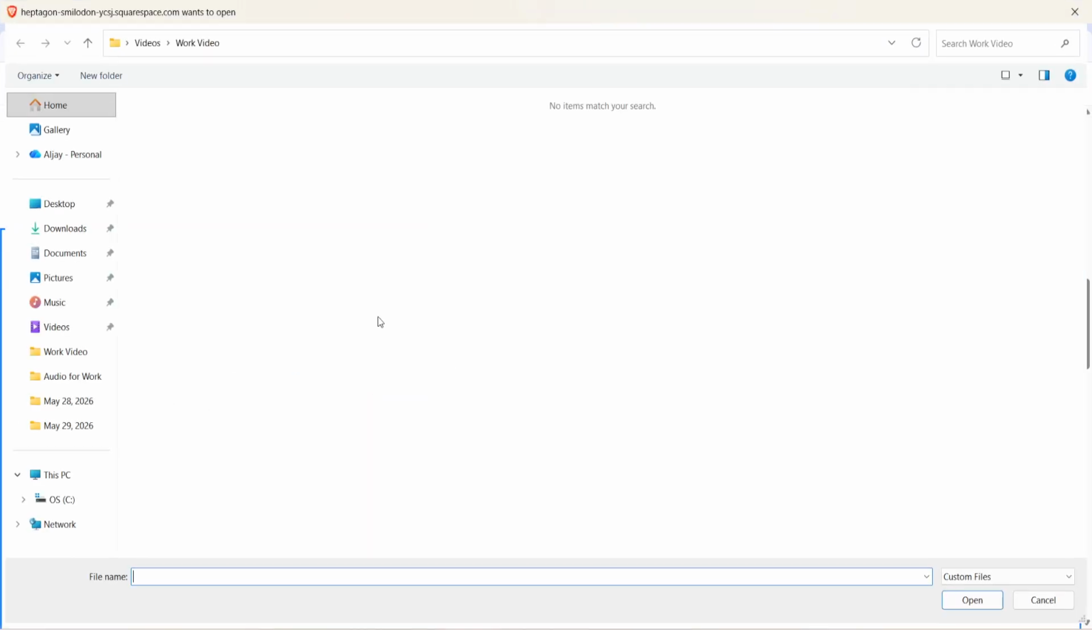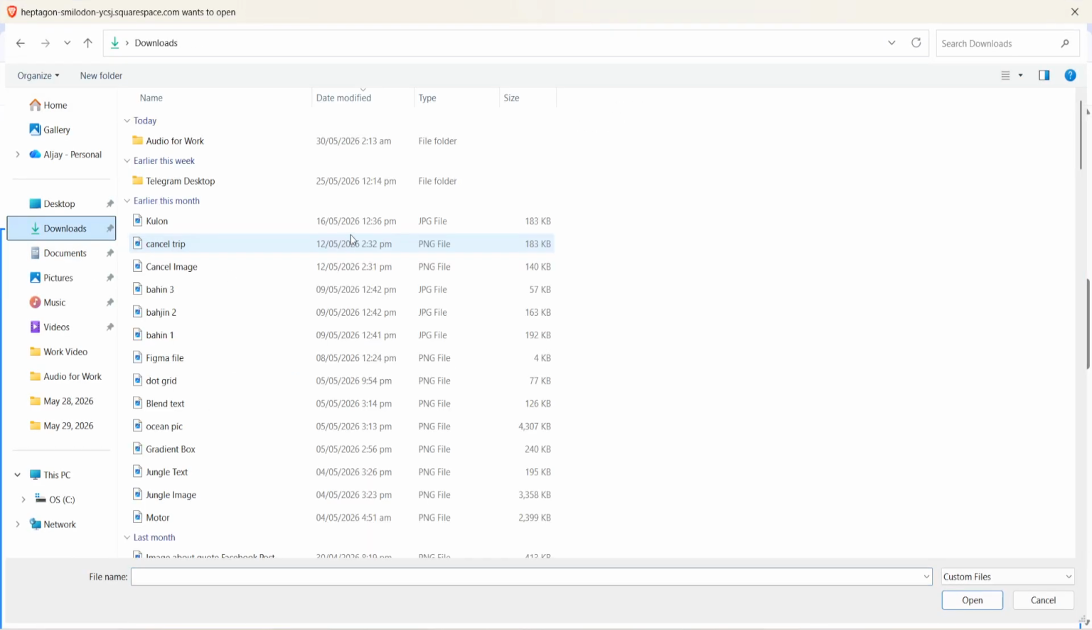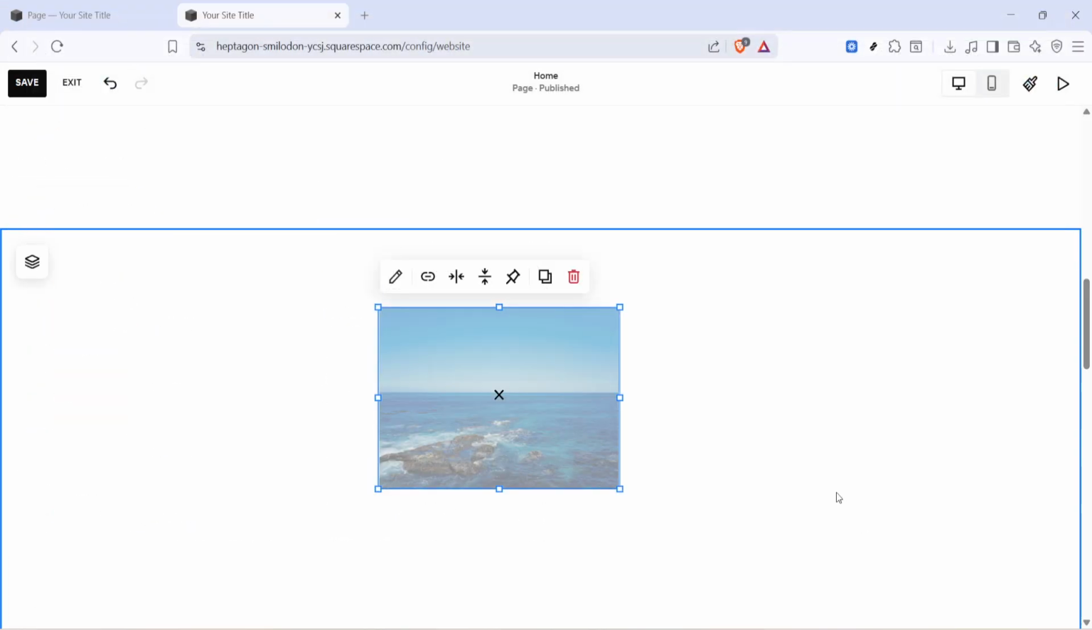Finally, add your image. Click on Upload File. Your computer's file browser will appear, and you can choose the photo you want to use. Squarespace supports common formats like JPG and PNG, and high-resolution images are fine. Just remember that excessively large files can slow down page load times. Pick your file, confirm, and let the upload complete.